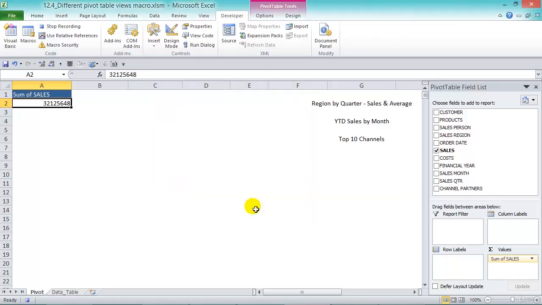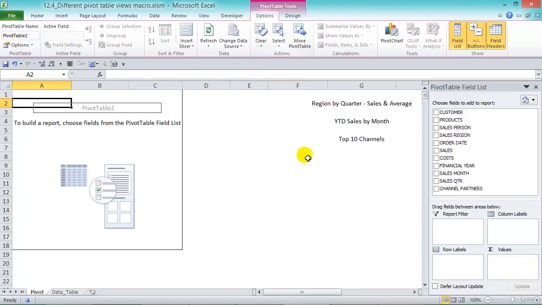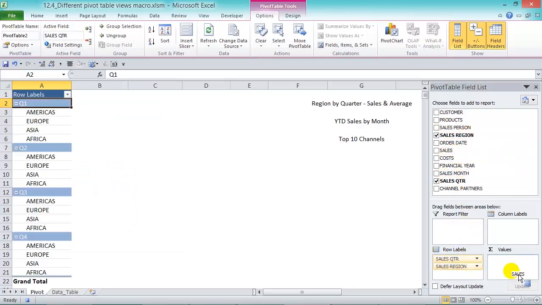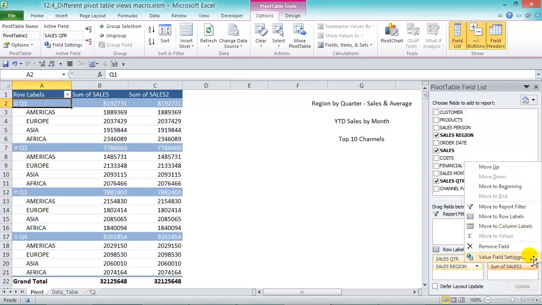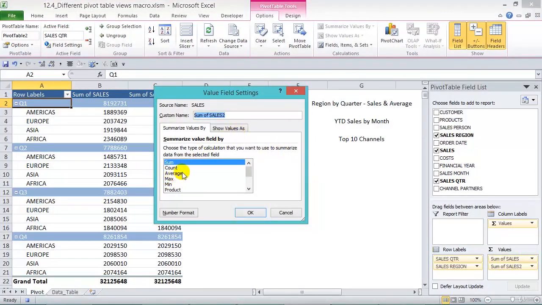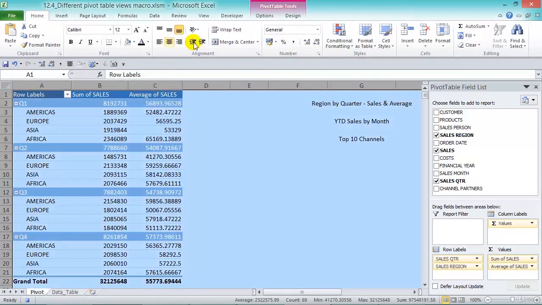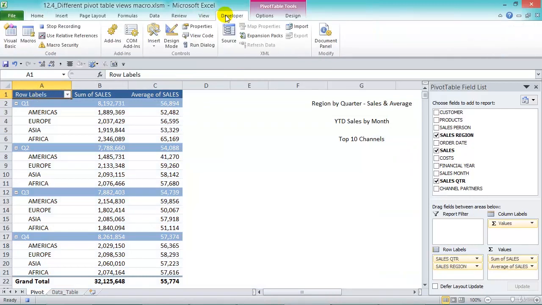and press OK. So the first step is go to the options tab, clear all. The second step is to create the regions by quarter. So we'll grab the quarters, region, and then we'll grab the sales twice into the values area. Now from the drop down arrow we choose value field settings, and then we put in here average and press OK. Finally select everything, go to the home tab and just put in a comma and get rid of the decimal places, and then we can go to developer and stop recording. That's our first macro done.